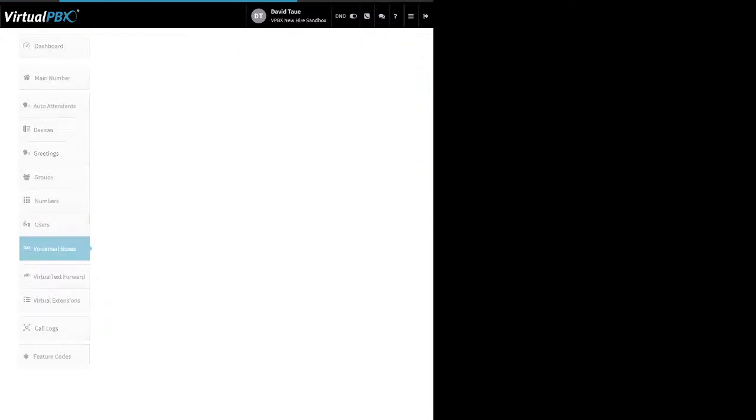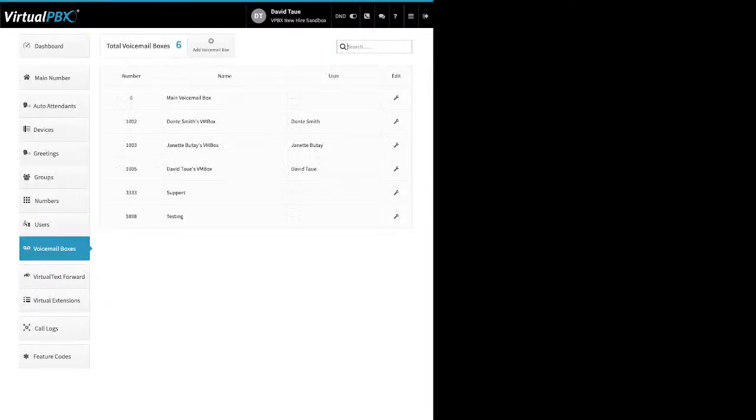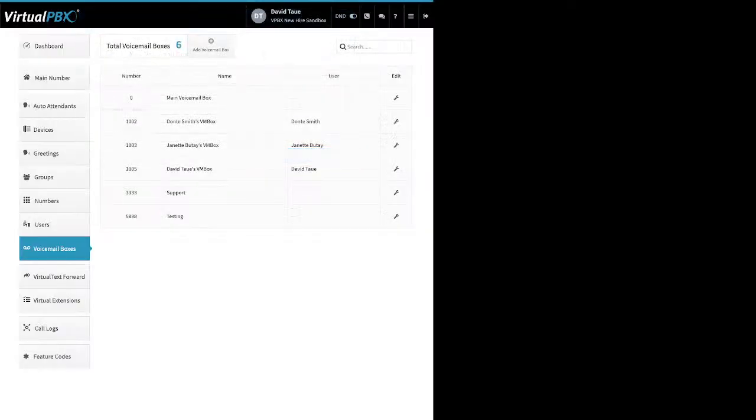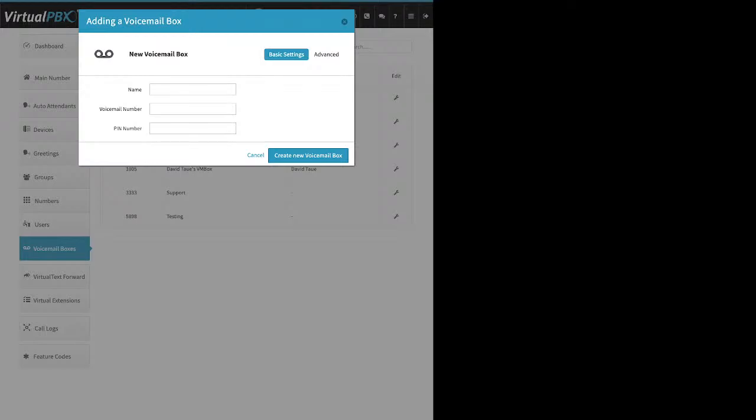Voicemail boxes shows your voicemail boxes on the account. Now, any voicemail box that has an entry under the user was a voicemail box that was created with the user. You can always create your own voicemail box up here at the top where it says add voicemail box. Give it a name, give it a voicemail box number and a PIN number, and then click on create voicemail box.